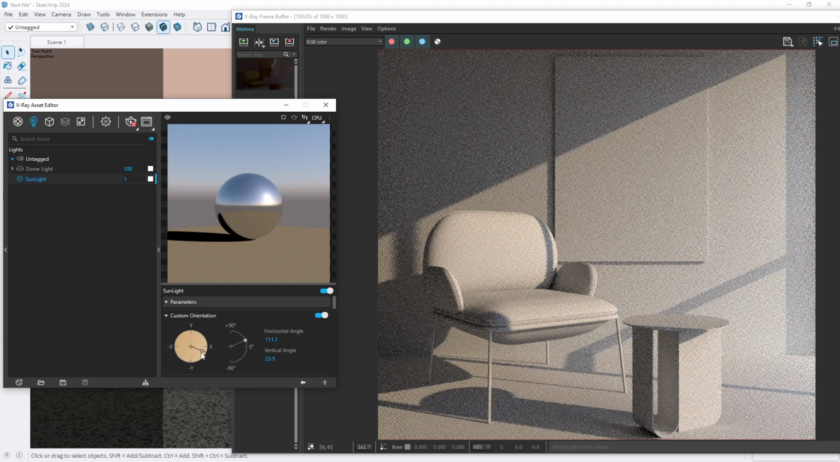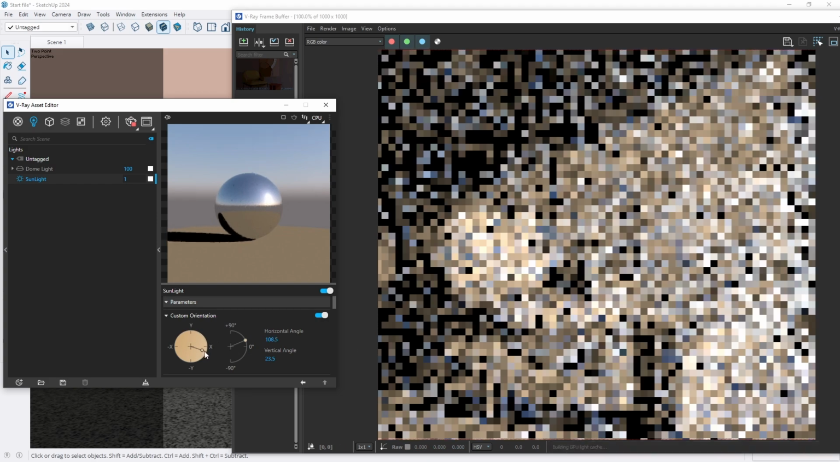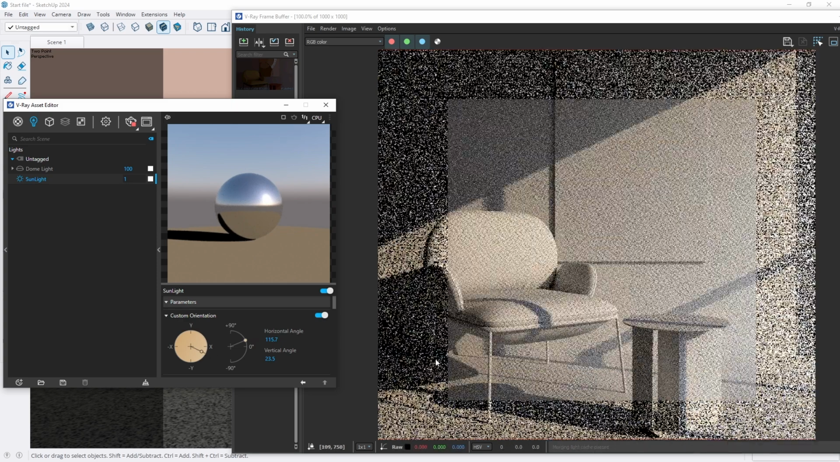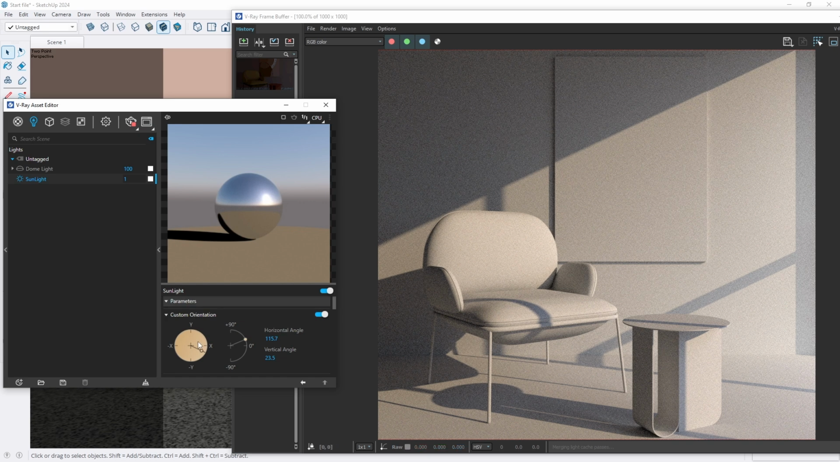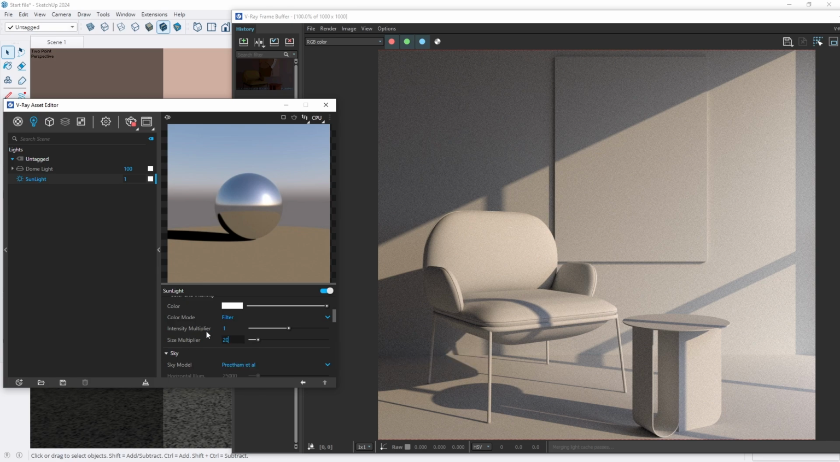And let's check it. Let's find the best option. Okay, I think that this looks great when the sun is visible. We have great shadows. I think that these shadows are too sharp. That's why I go to Color and Intensity tab and change Size Multiplier to 20.